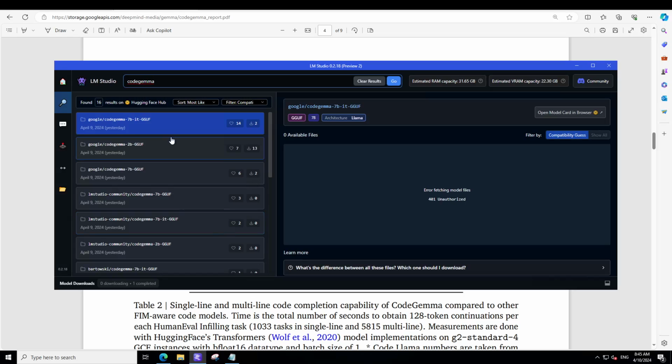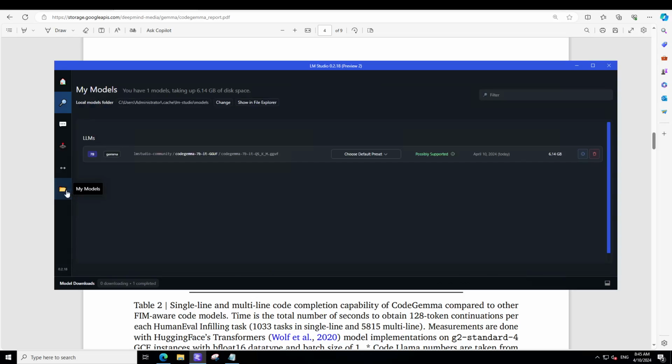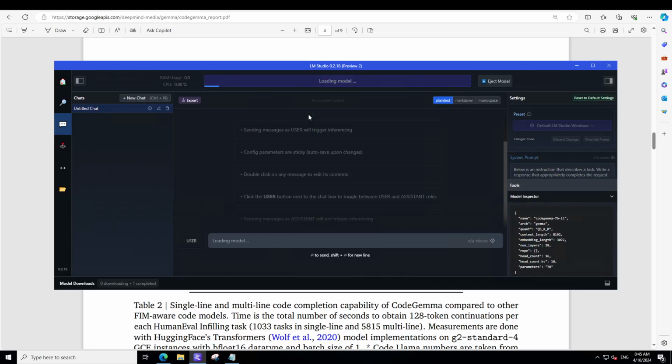For some weird reason, Google's own quantized versions are no more visible. So what I did, I just went into this instruction-tuned version from the LM Studio community itself, and then I downloaded this Q5_K_M level of quantized version. If I click on this folder icon, you can see that it is already there. Let's click on the three dots and let me load this model. You can keep an eye on the resource usage on the top left. So let's wait for it to load, and then we are going to check it out on different prompts.